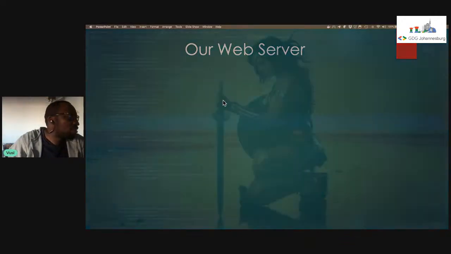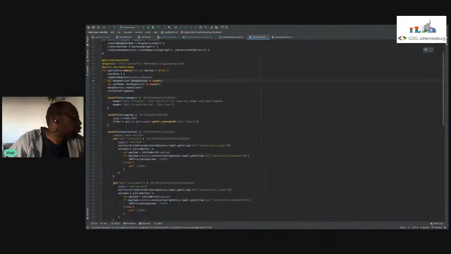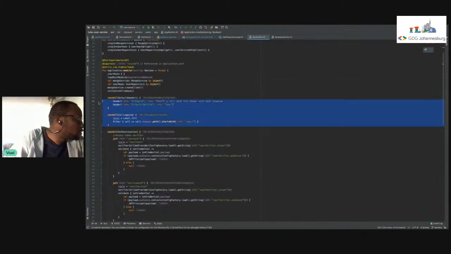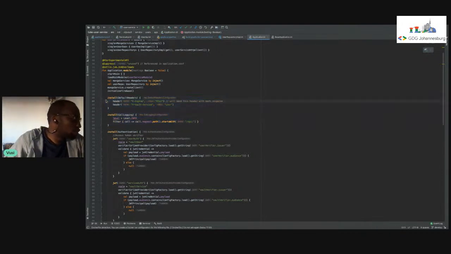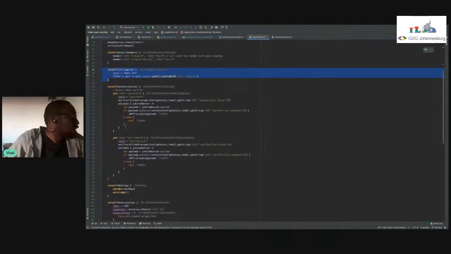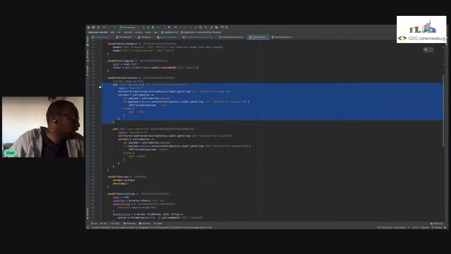And basic. So if I show you here what we do, because of the modularity nature that I spoke to you guys about, we basically need to install each feature as you go along. So if you want default headers, we install the headers. If you want to log our particular API calls, we log that. If we want to use authentication, we install that as well.